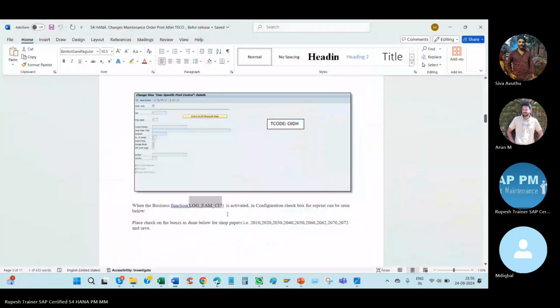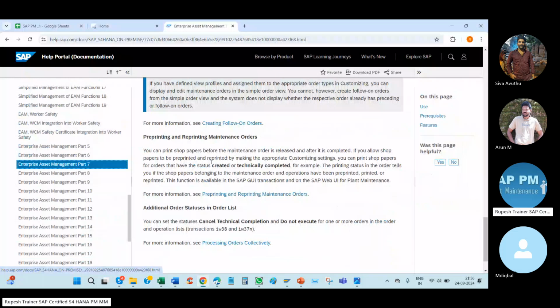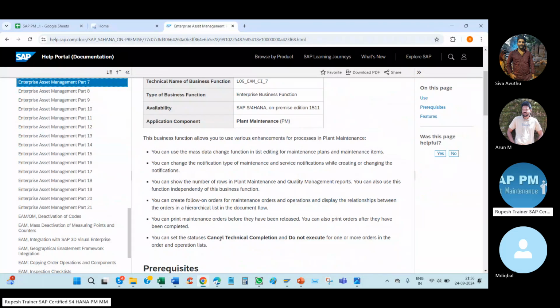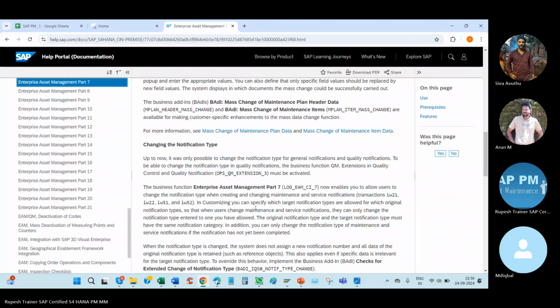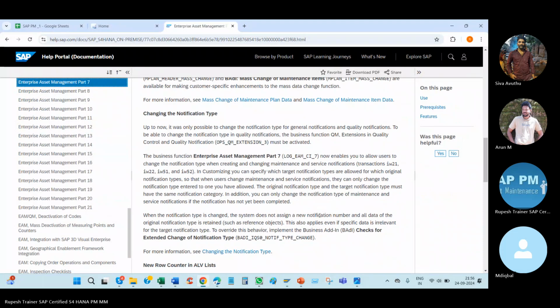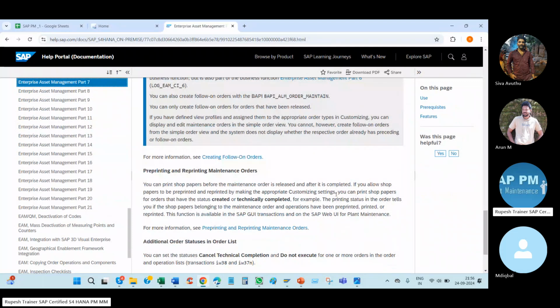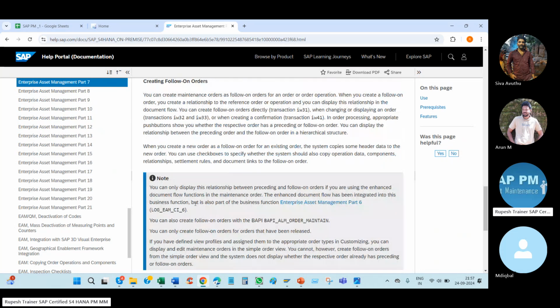CA 17 or what is it? No, CA 7, I think, not 17. Is this one? Yes, CA 7. See, you can print shop papers for the orders that have the status created or technically completed. In ECC, this is not possible. Shop paper can be printed only if the order is released. In HANA, you can do it even if the status is released or after TECO also. So how will you achieve this? Only by activating this business function.